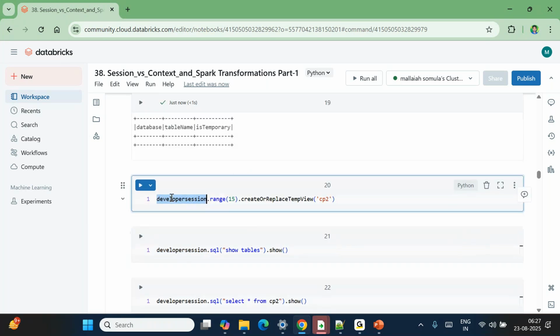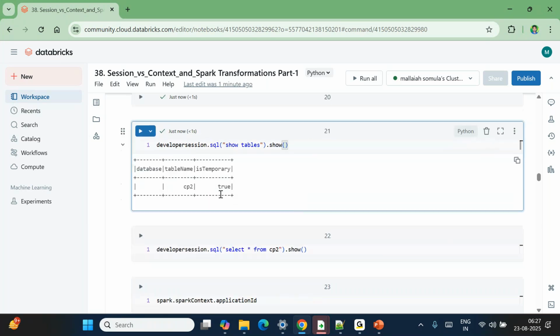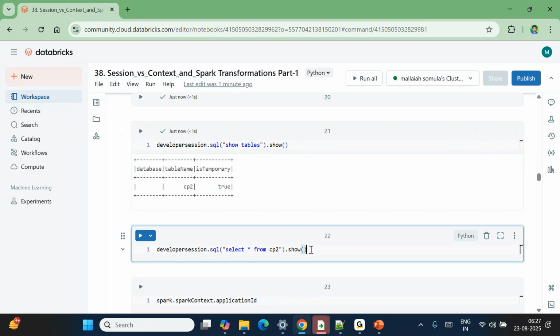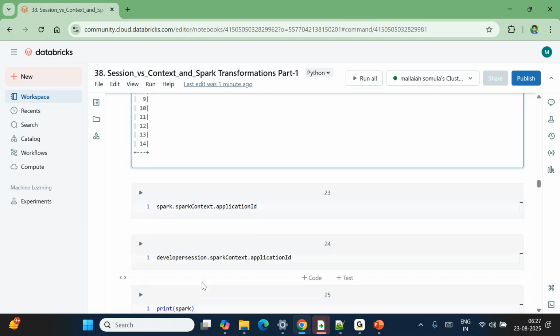Now let's say using this developer session, range of 15, I am creating a table called CP2. Now I'll ask show tables. It will show the table CP2 because it is local to the developer session. I'll query that CP2, 0 to 14.